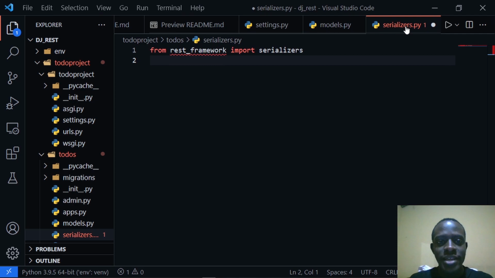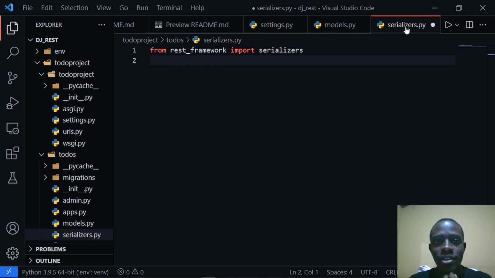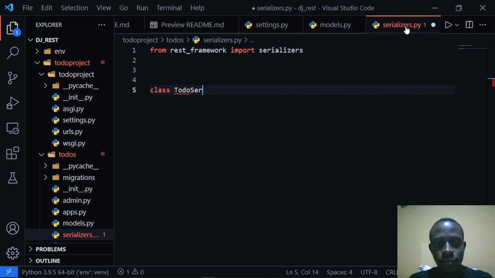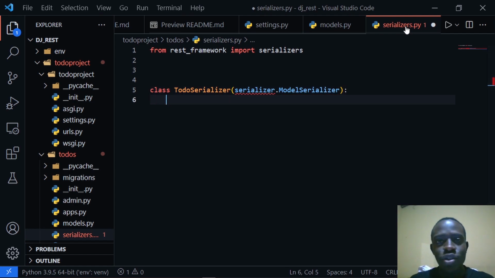After importing our serializers, the next thing is going to be to create our serializer. We're going to call this the to-do serializer. Within our to-do serializer, we're going to inherit from serializers.ModelSerializer. As I've explained, our model serializer is going to help us to turn our database objects from our ORM into JSON that we're going to serve onto our clients.